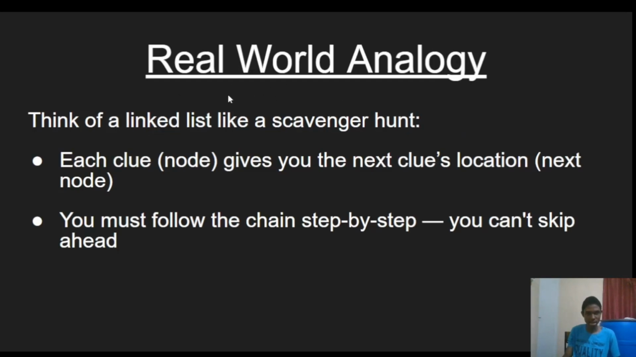Here's a real-world analogy, guys, of a linked list. A scavenger hunt. You can think of a linked list as a scavenger hunt. Each clue or node gives you the next clue's location, which is the next node. You must follow the chain step by step. You can't skip ahead.